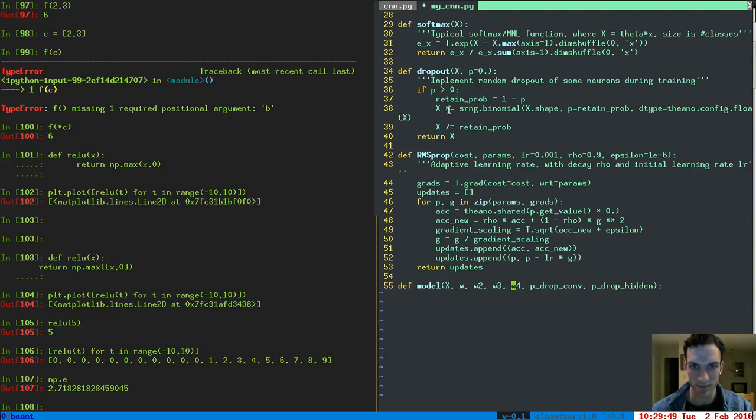Where were we? Yes. So here we've got 4 layers. 3 of them are going to be convolutional layers. The last one is just going to be a standard fully connected layer. And then that's going to feed into our softmax, our classification. And we also need the probability that we drop in the convolutional layers, and the probability that we drop in the fully connected hidden layer.